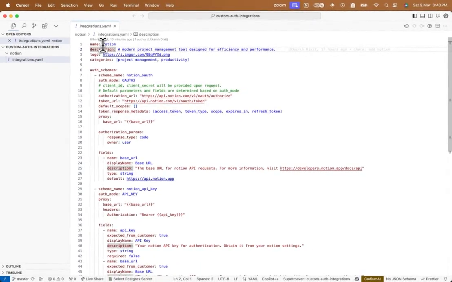Then the description about the tool. In case of Notion, it's a modern project management tool designed for efficiency and performance. Logo of the tool, if you can get it. Categories, like project management, productivity. You can add anything for now. We will specify it later.